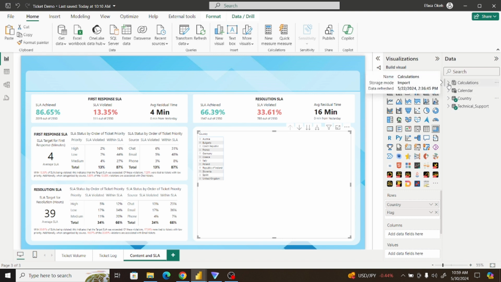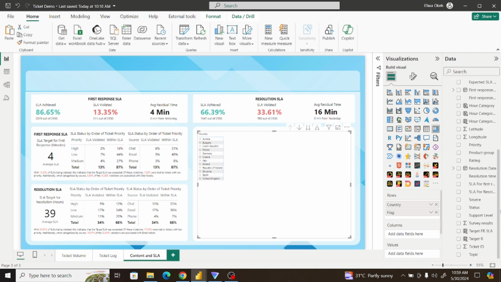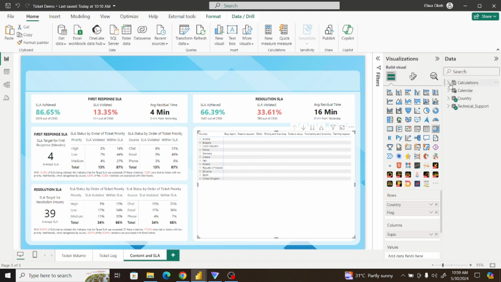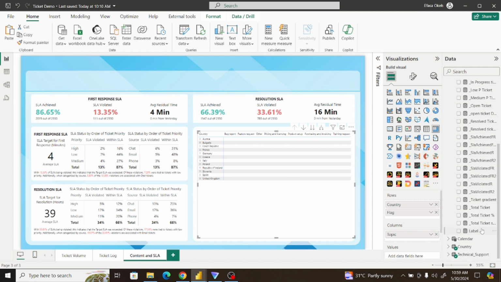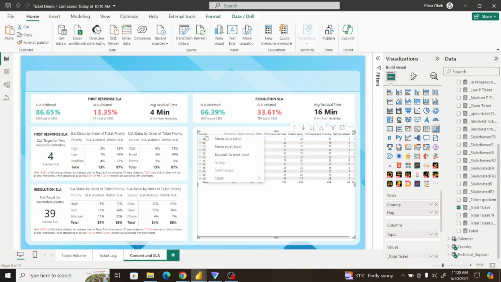Then finally, we need to go to technical support once more and select the ticket topic. The ticket topic should go to the columns. And finally, go to our calculations and select the total ticket measure. Yes, that's it. So one thing you notice, if you expand, you actually notice that we have the flag when you expand the table. So first we right click and say expand to next level.